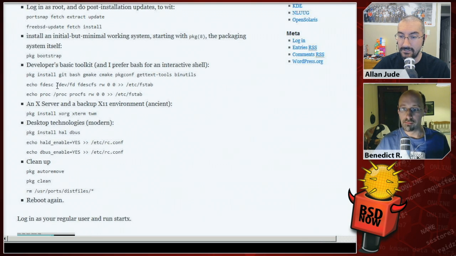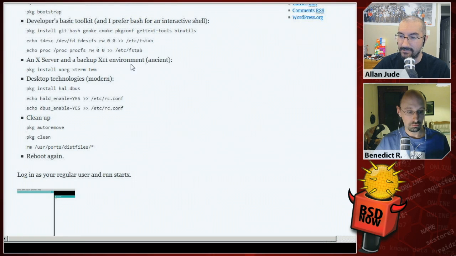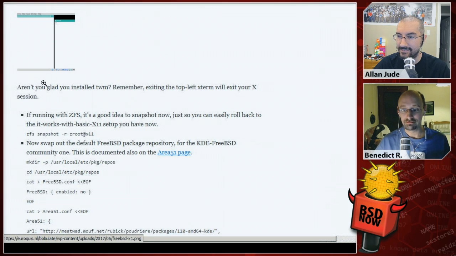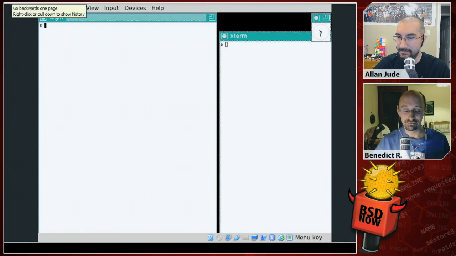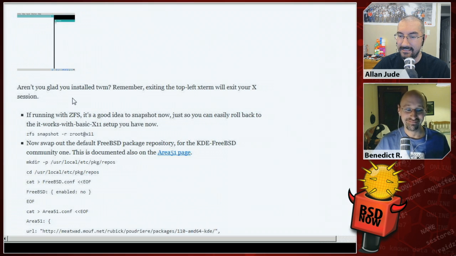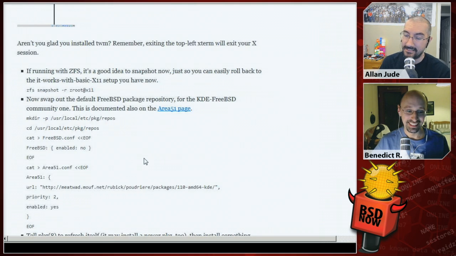Then you can bootstrap pkg, install git, bash, gmake, cmake, pkgconf, gettext and binutils. And then you can install xorg and twm. So you get a basic X environment going. Very basic. Yep. And then once all that's good, you'll have a basic 1980s looking X going. As you can see. It's a start. Anyway. Now what you want to do is take a snapshot of your ZFS file system at that point, so that if something goes wrong, you can always go back.